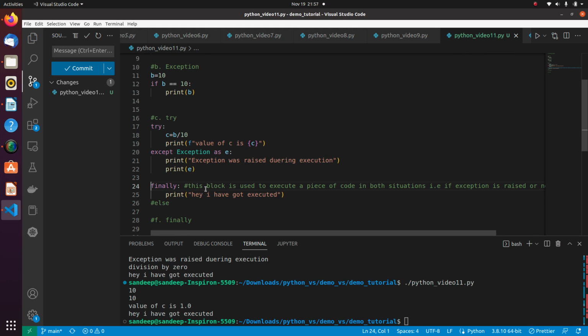So this is the use of the finally block: it is used to execute code even if the exception is raised or if it is not raised. Now, what is the practical use? We can use this finally.